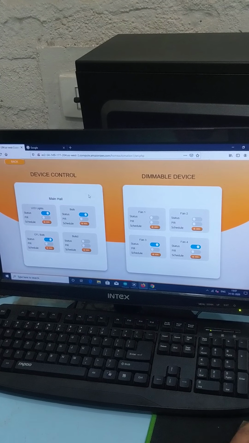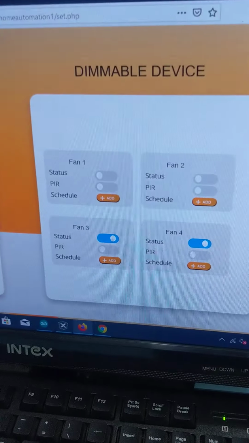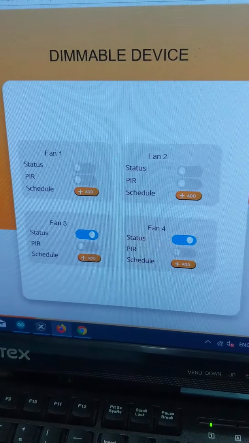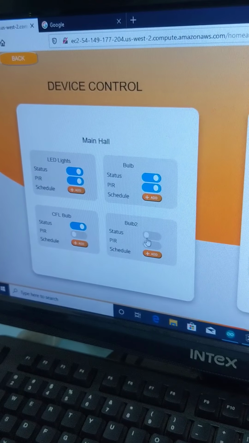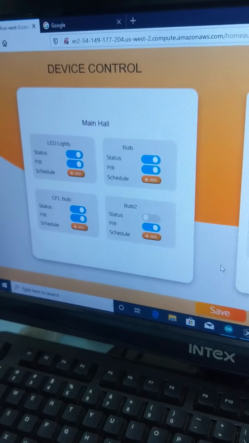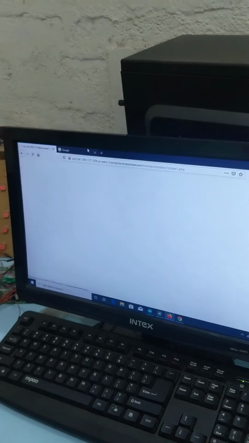The next feature would be the PIR system. If a person is not present in the room, the sensor will detect it through the PIR feature. Suppose we activate the PIR feature and save it. Let's see how it works.